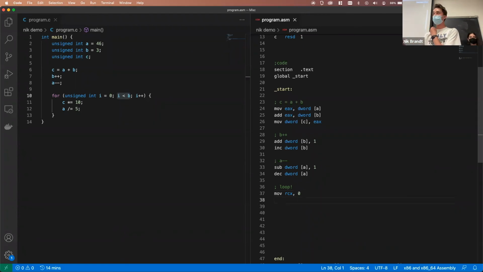And then as Benson was saying, we want to compare our I value to what's in B. So we're comparing our register, ECX. Fun note here: I did mov RCX, 0, which means I'm putting 0 into the entire C register. But because B is, as we saw earlier, a double word, we only want to compare the lower 32 bits of it. So that's why we're using ECX. Those are all the same register though.